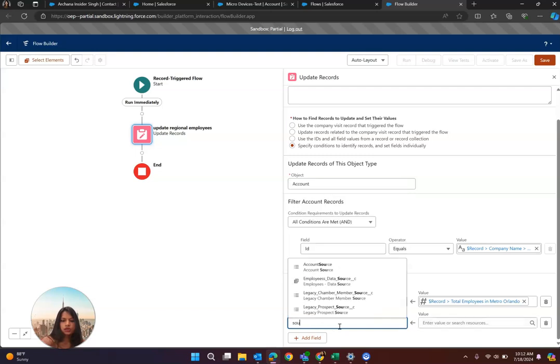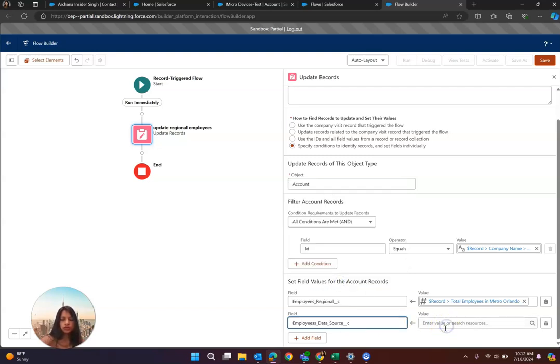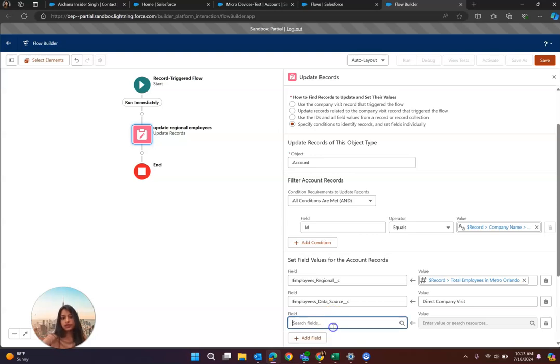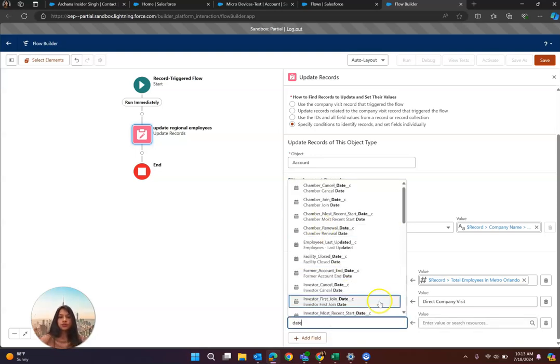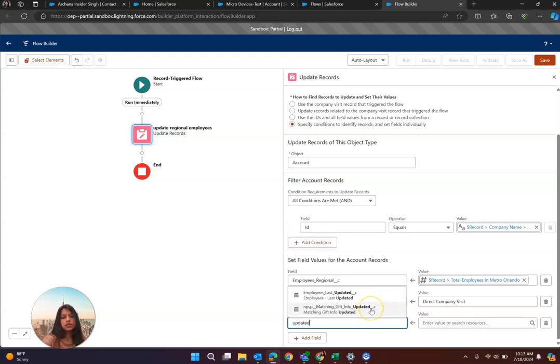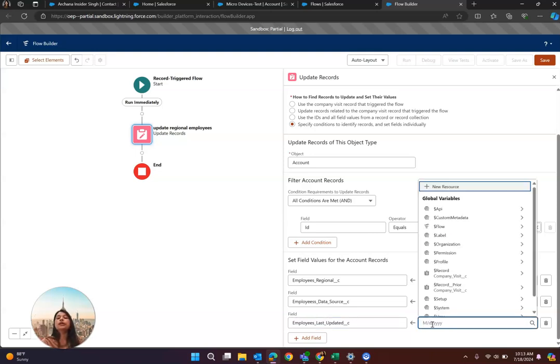So I need to set employee data source, and I want to give it the value direct company visit. Next will be the date, the date at which this field is updated, the employee last updated date. Here I want to keep the date at which the record is created or updated.